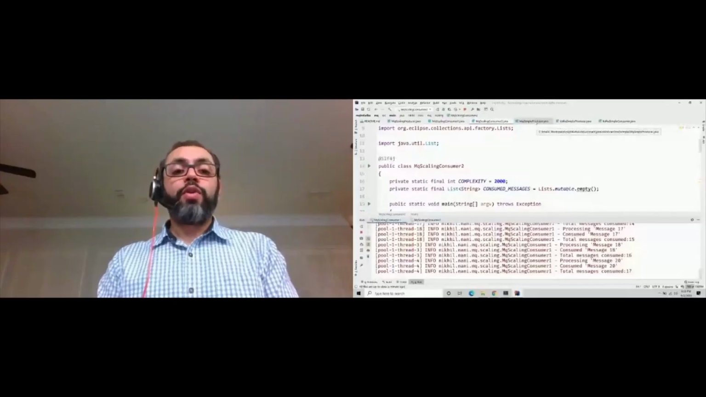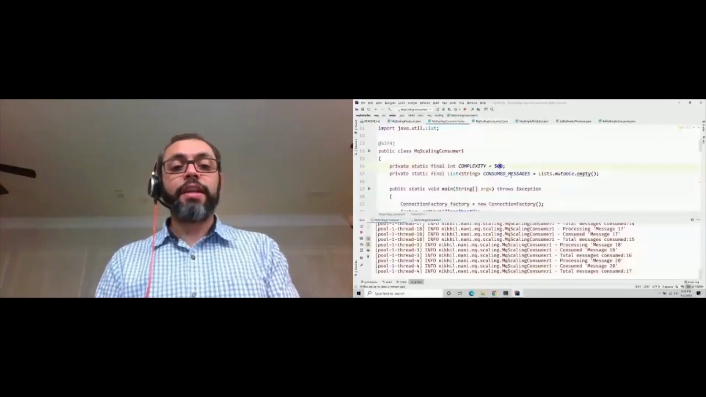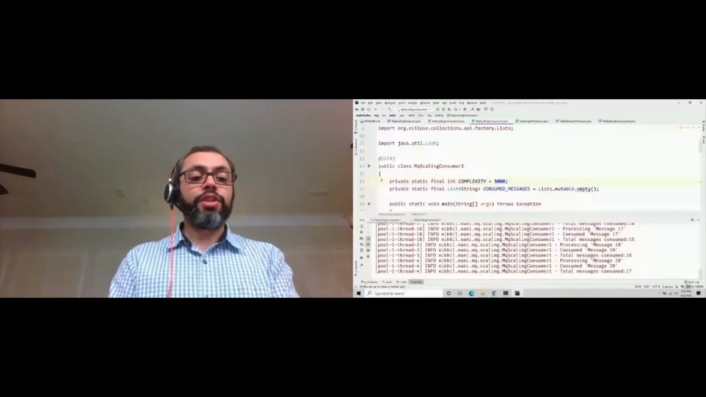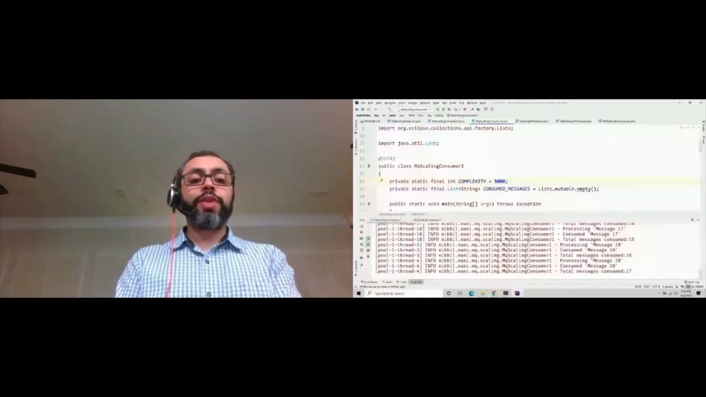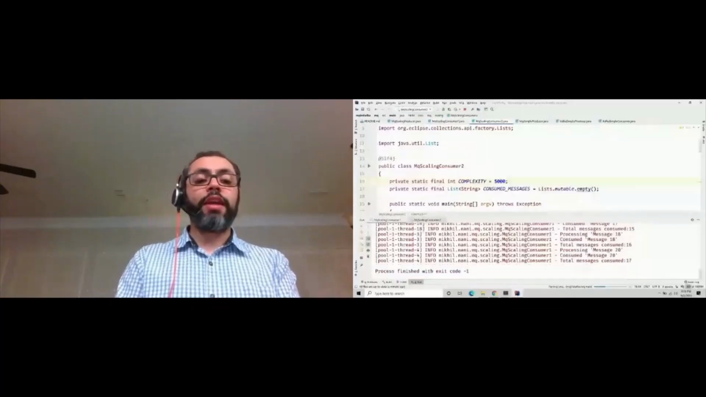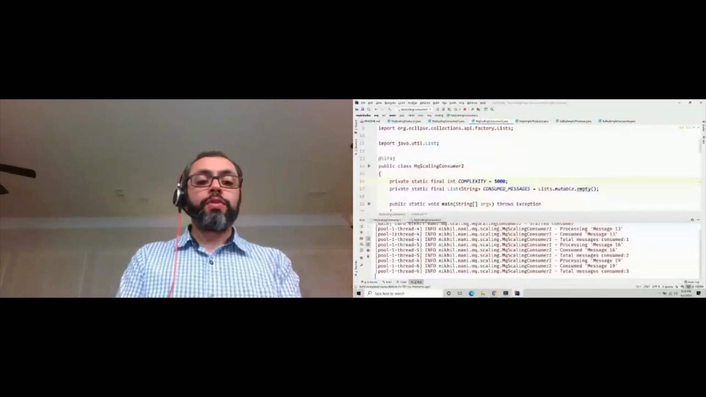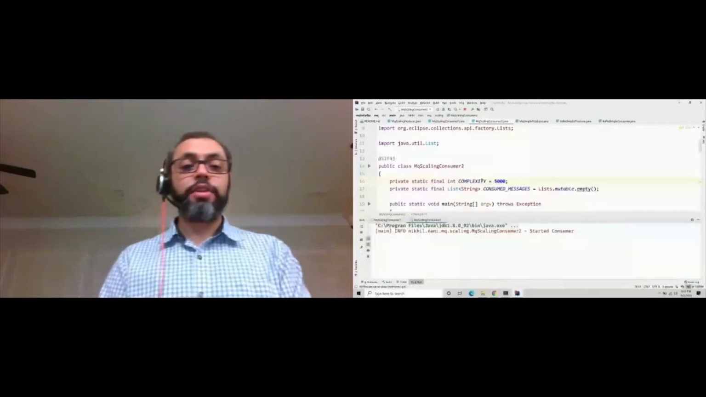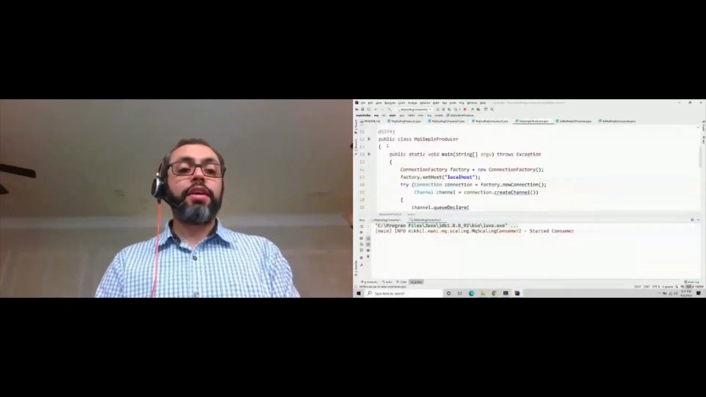Now just for this example, instead of taking half a second, I'm going to bump up both of these to consume a message every 5 seconds, just so that you can see the impact when we end up bringing the third consumer on. That's fairly important. I'm not bringing up the third consumer yet. I'm just going to start the producer.